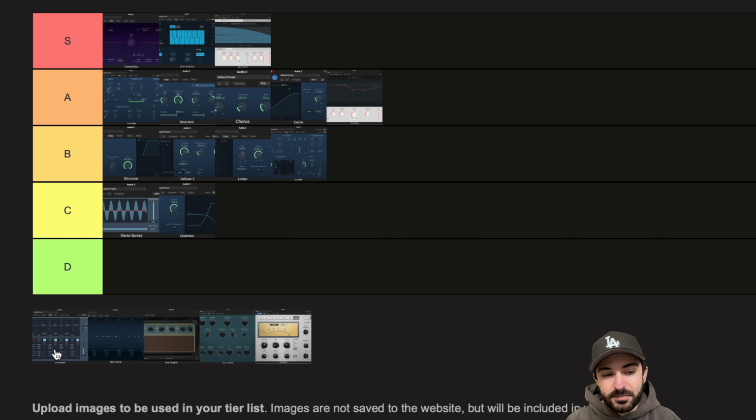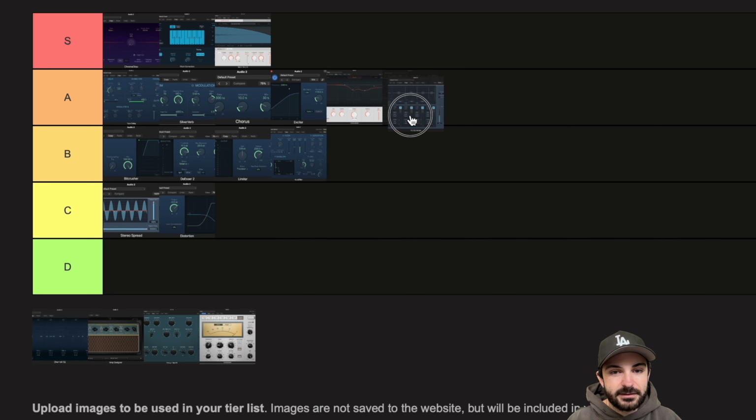Slaps. Multipressor, really in depth, works great. Kind of hard to dial in. That's kind of the nature of the beast with a multipressor. I'll go A tier. I'll go A tier.